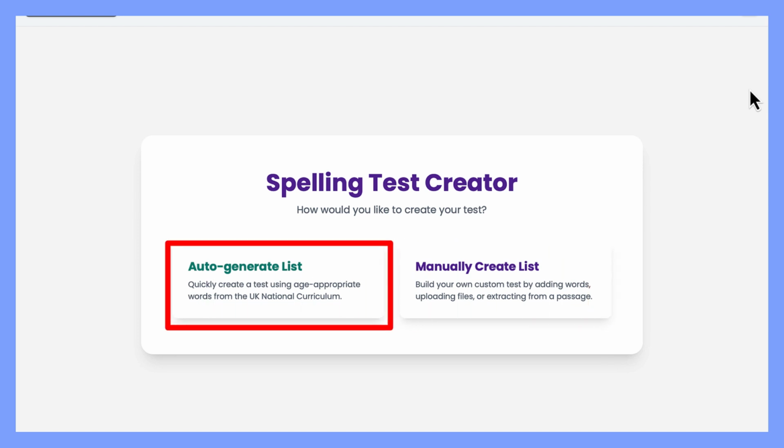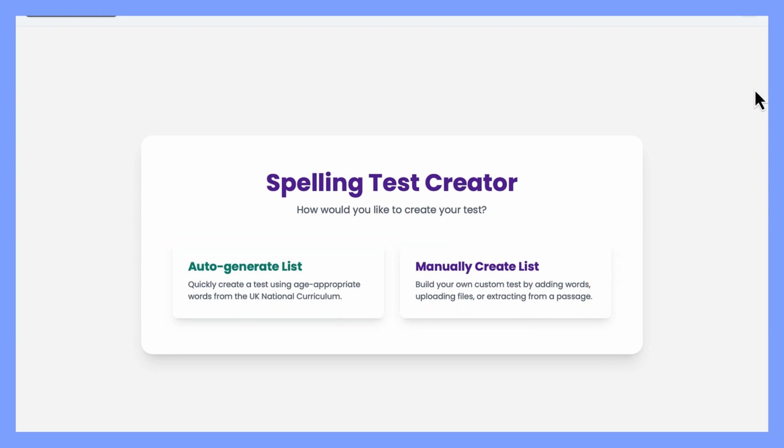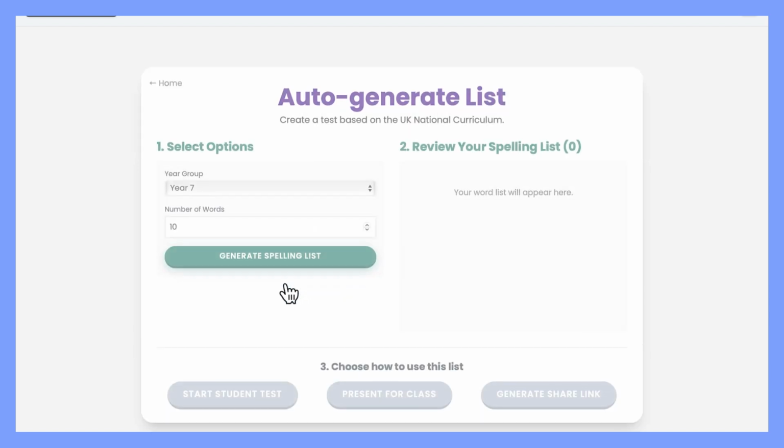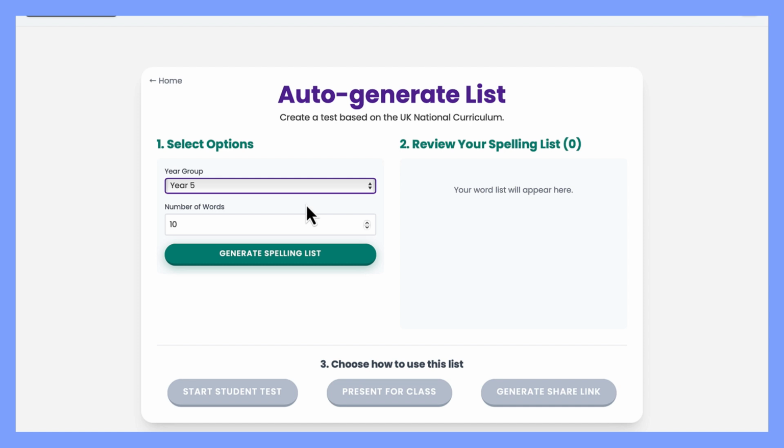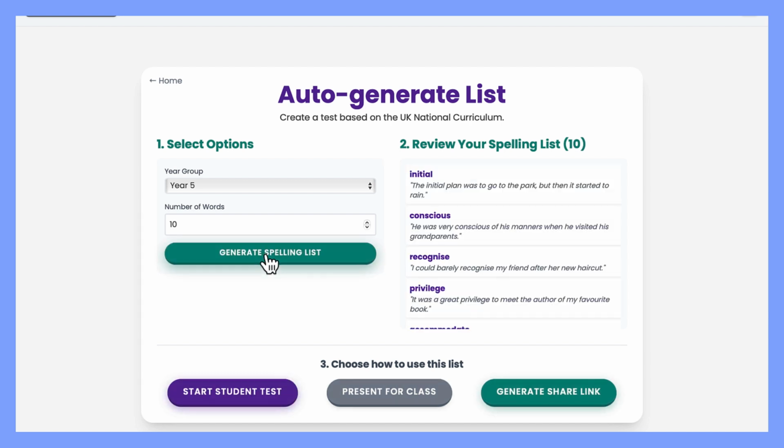Let's start with the auto-generated list. This is perfect for quick standard practice. Simply choose a year group, let's pick Year 5, and select the number of spellings you want. We'll stick with 10. Click Generate List and the AI instantly provides age-appropriate words alongside context sentences.